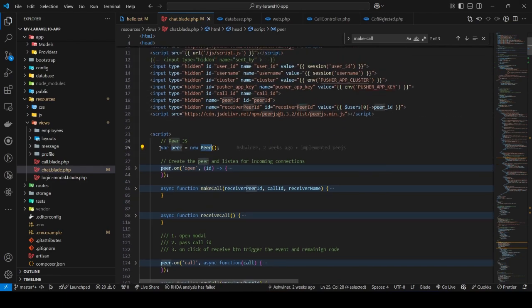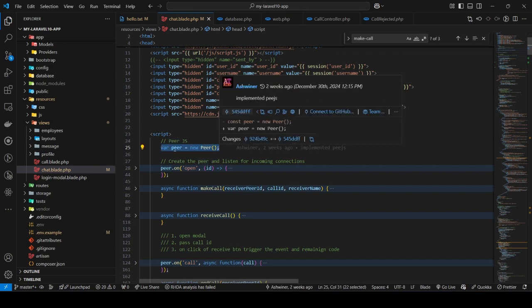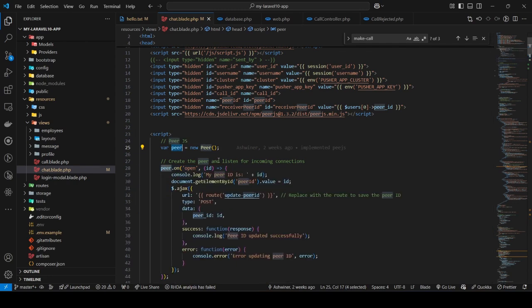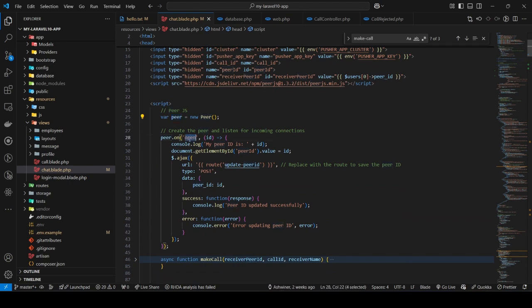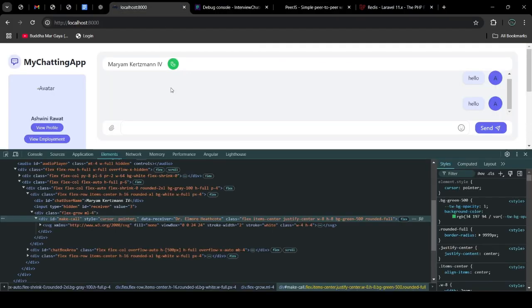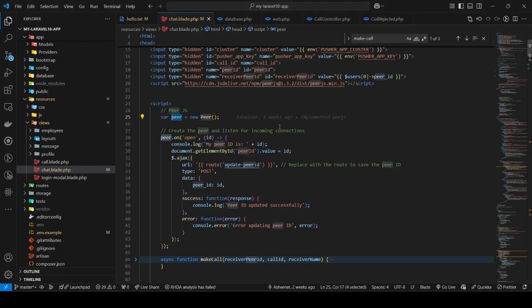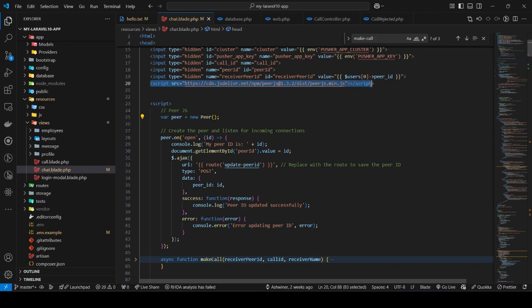So the second step will be to create the instance of this particular class. I have created the instance of this class, and whenever you create the instance, you will be able to get the unique peer ID. This particular open event will be triggered on this peer instance, and it will give you the ID. So if I go to the Chrome browser and go to the console and reload the page now, this script will be executed. The PeerJS CDN will be loaded, and we have written at the top of the script that peer is equal to new Peer. It means we are creating the instance of peer.